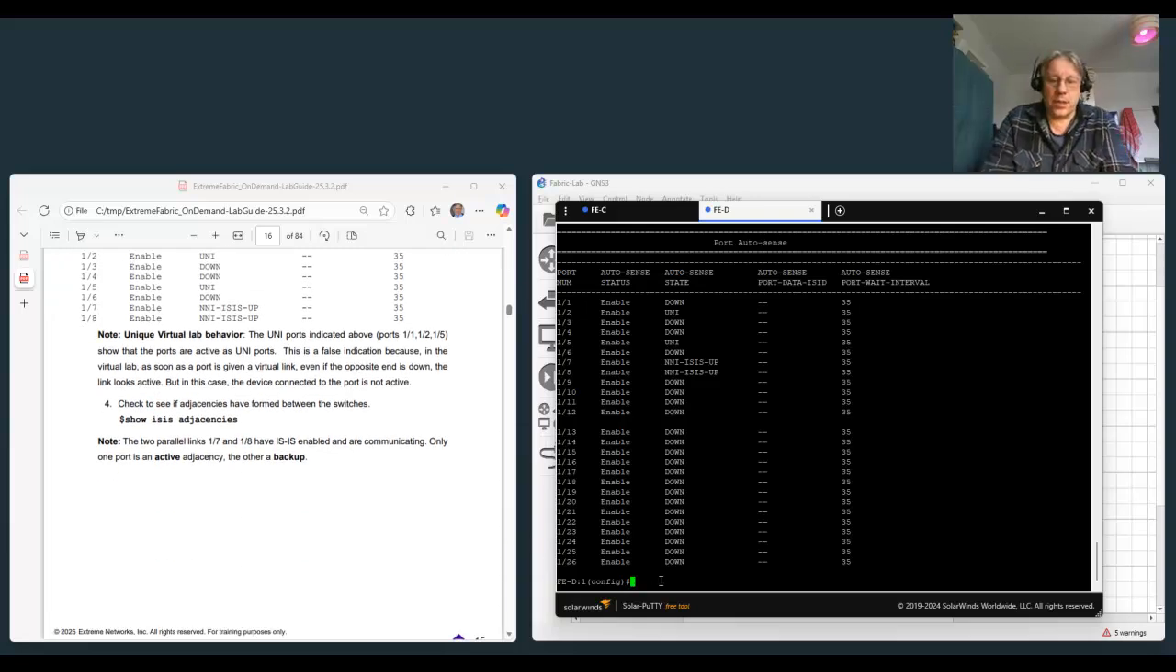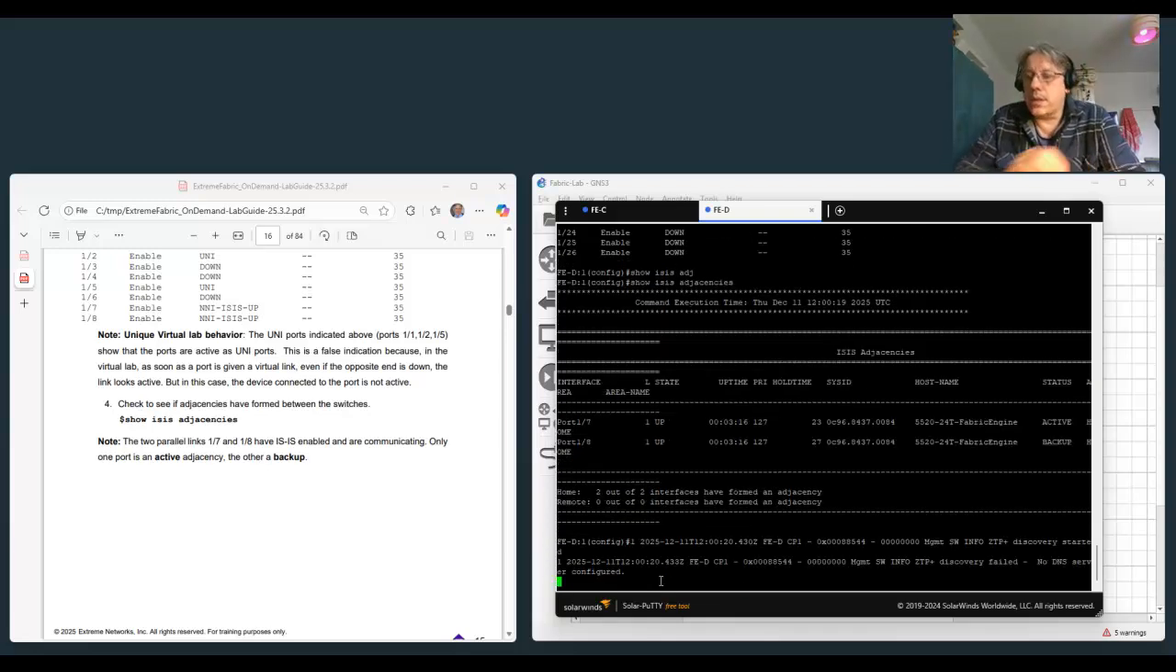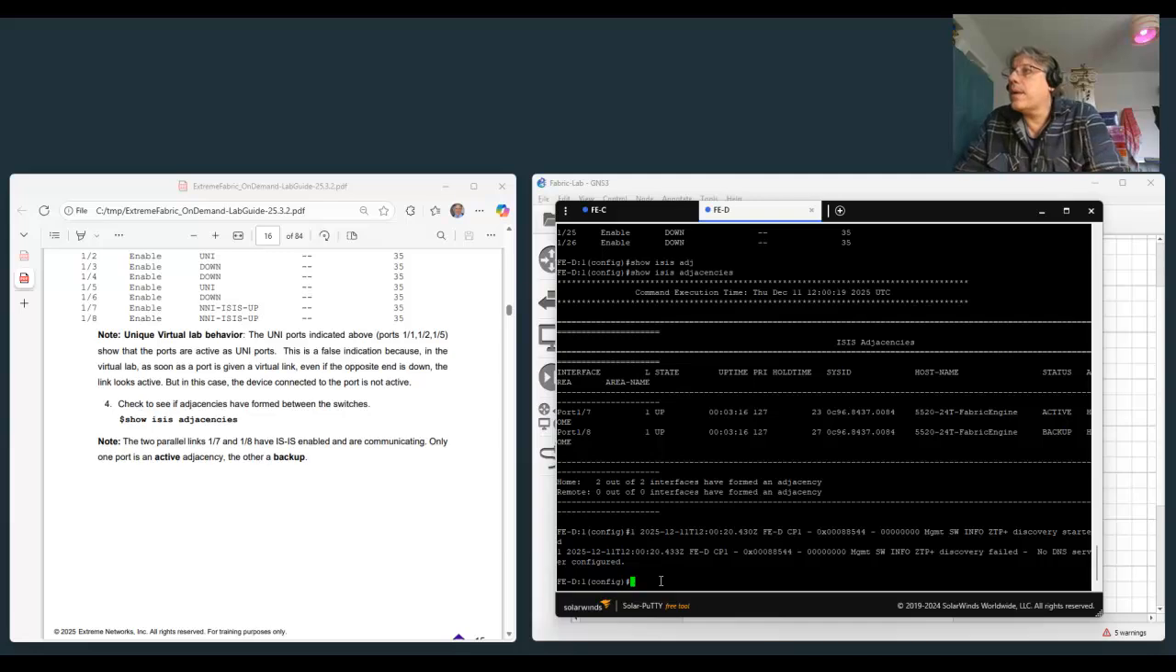Let's look at the ISIS adjacencies with the adjacencies command, and we can see that both adjacencies are up, and one of them is active and one of them is backup. Because they're not part of a multi-link trunk, we will have one of them in use as active and the other will be a backup. If you want to have both active, you would have to put them into a multi-link trunk.